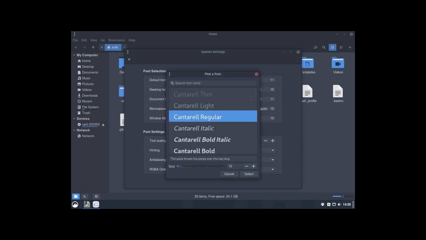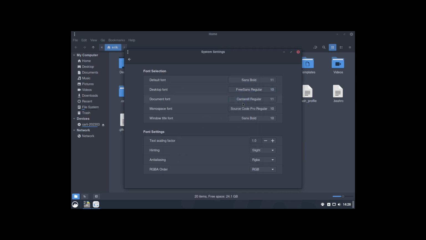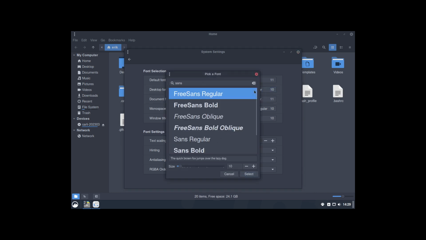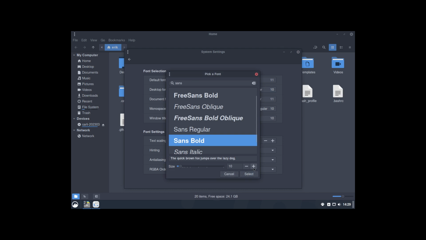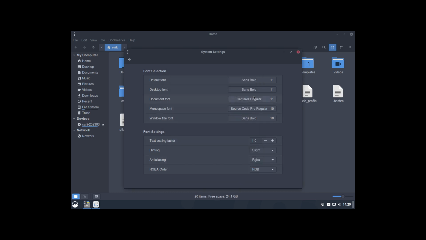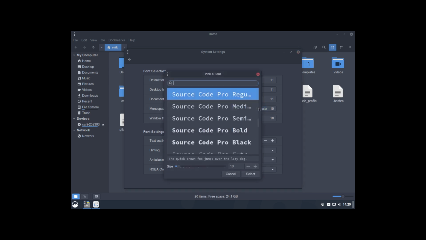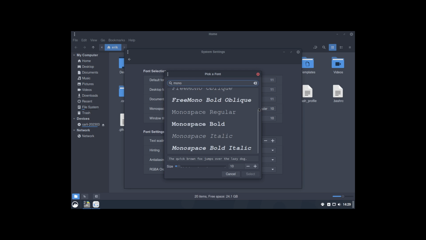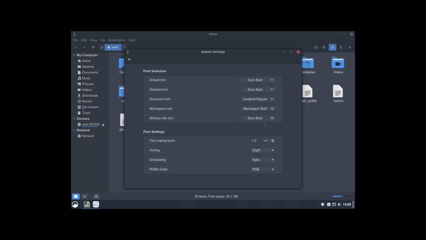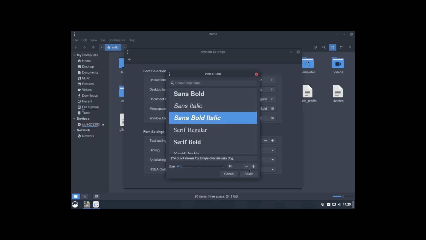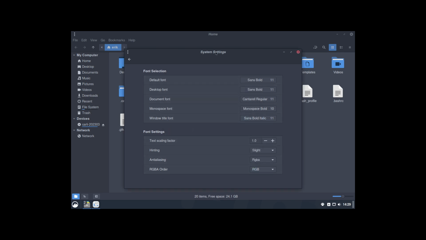Desktop font Sans Bold. All right, you type it in, Sans. Again, Sans, and then we scroll a little bit. Sans Bold, 11. Document font, whatever, monospace. Font, well, monospace. Let's take a monospace bold. Window title, Sans Bold 10. Let's take italic this time. This thing is a little bit italic. And all kind of things, right?